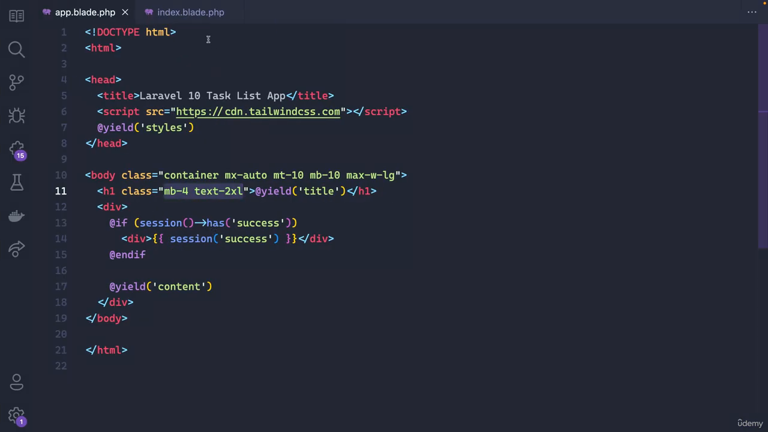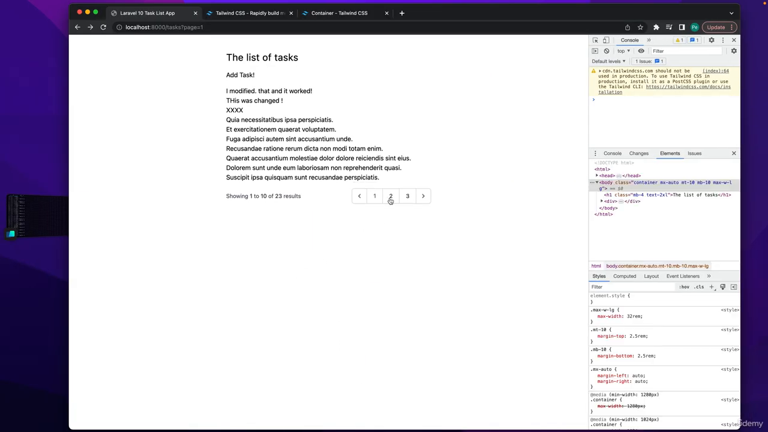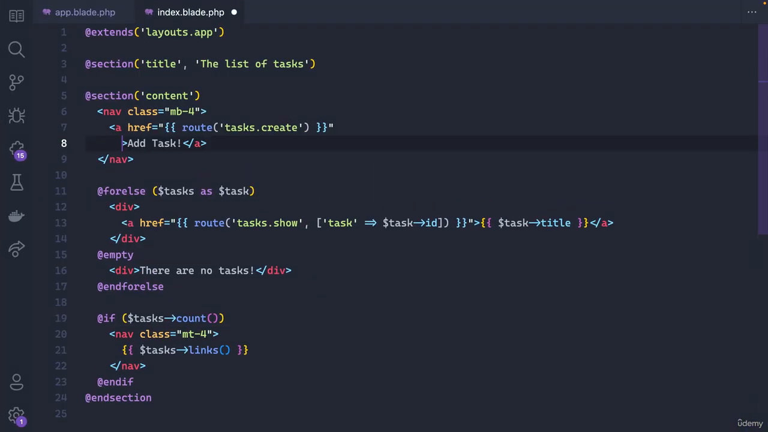All right, let's go back to index. There's another navigation. We need to make sure that we've got the top margin. So now it's all squeezed. All right, now let's add some styles to this add task link. So let's make the font medium, text-gray-700. This would be a little lighter than the default black text.